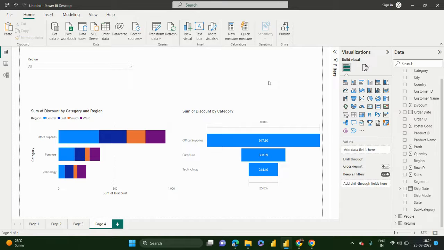But pivot has very limited options. You can do hundreds of things in Power BI. But yes, to answer your question, yes.